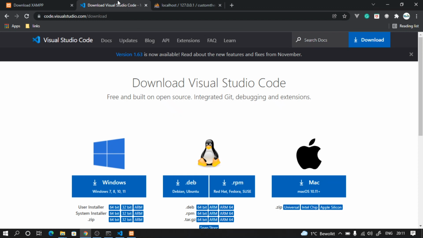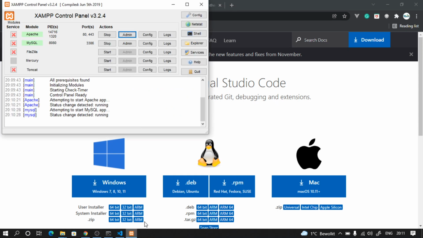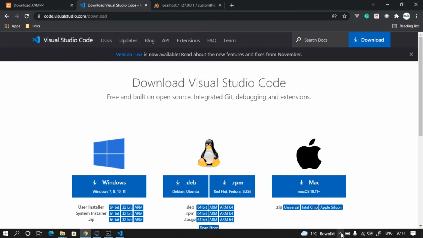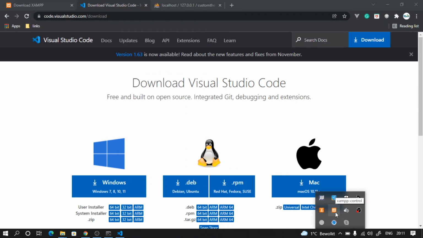Next, we don't have to do anything as our server has started. So I can even close this. If you close this, it will be always available here. So you can click and it will open.